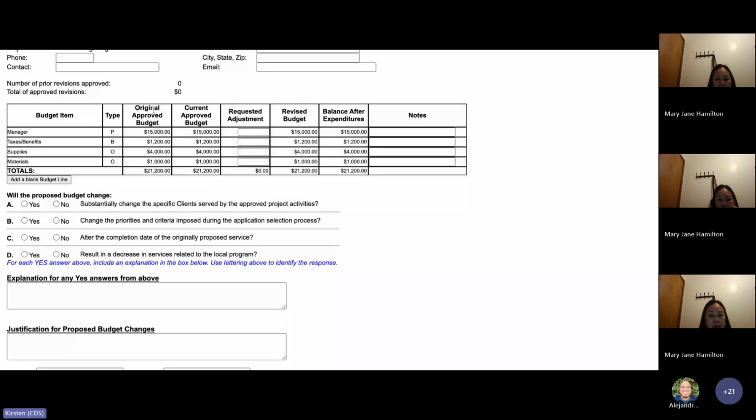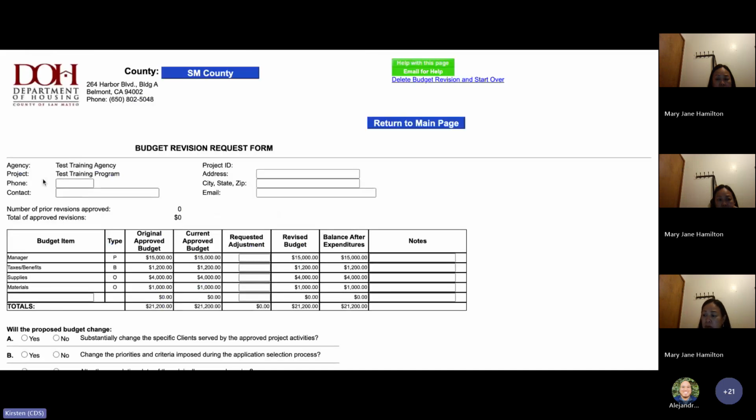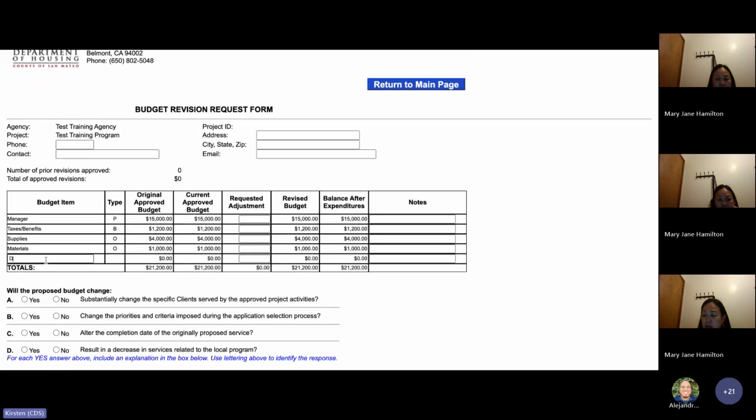So here we see our original approved budget. This is the budget that's in the contract information doc. And we can make adjustments, and we can also add a blank budget line. Like I said, make sure that San Mateo County is okay with this, but let's say I wanted to add a new personnel item, I could add a blank budget line. We'll say director. It's a personnel expense. Click done. Okay, so currently it has 0 money in it because it's new.